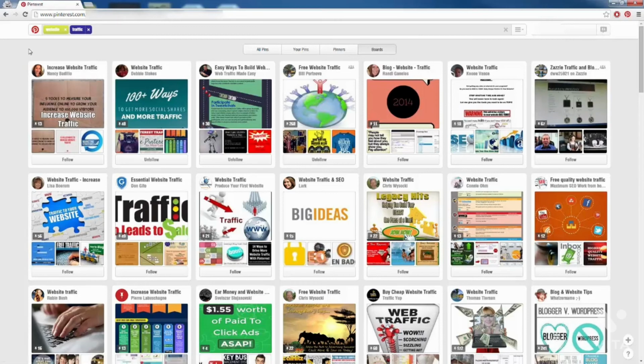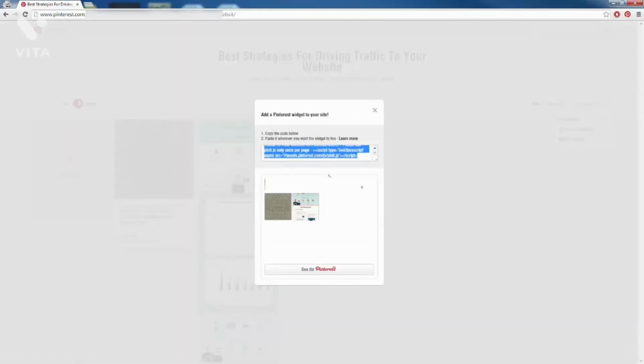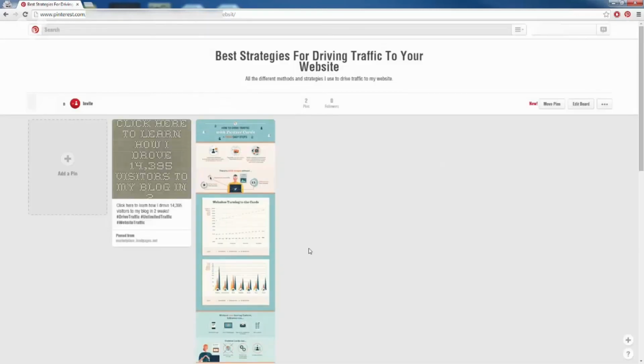All right. So how do we do that? How do we place our board? Well, when we are viewing our board, like I am here, we are going to click on the three little dots over here, and we're going to go to make a widget. And we can see that it gives us an HTML code here, and we can see what the widget looks like. And it's going to show all of our different pins that we have here, and people can click on them individually and visit our website, or they can click on see on Pinterest, and it's going to redirect them to our full page here where they can follow us, follow our board, and stay in touch. Okay, so we're going to give that HTML code to our partners or other people that will advertise it on their blog.